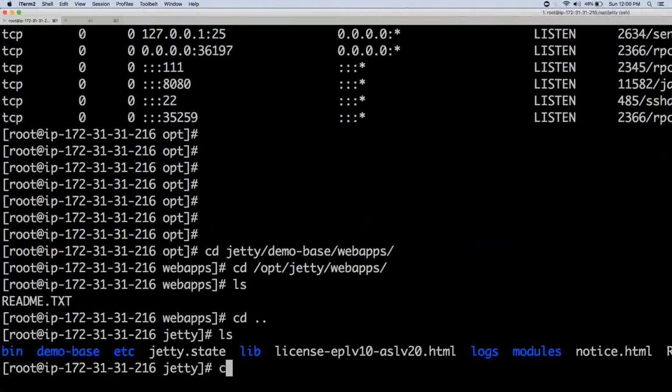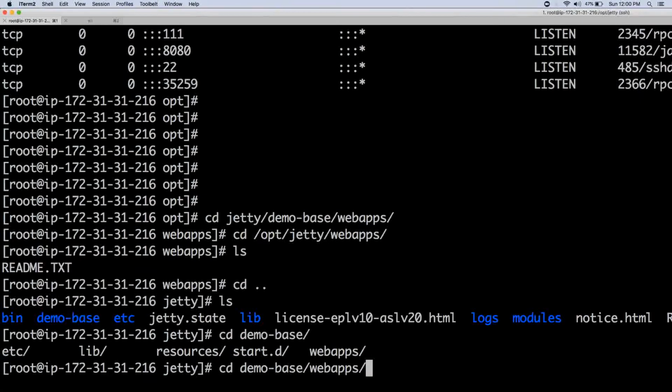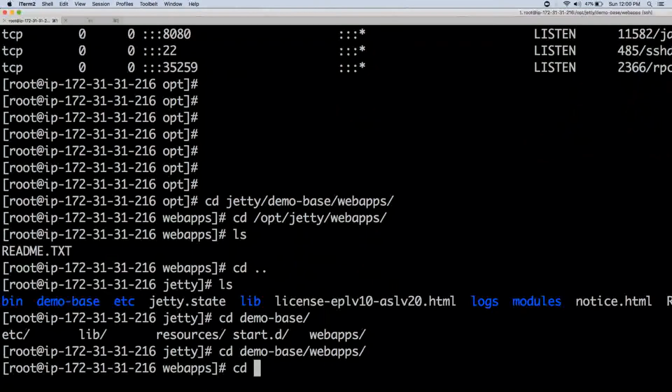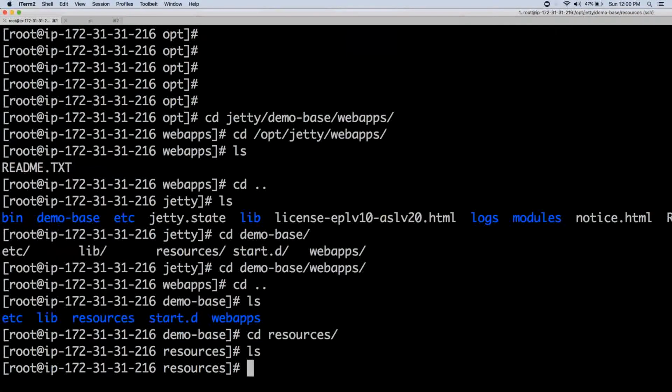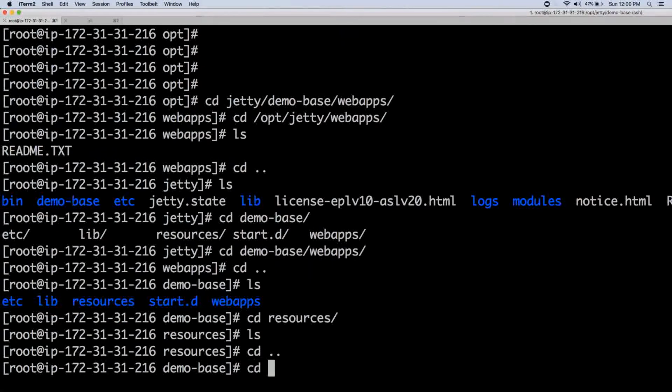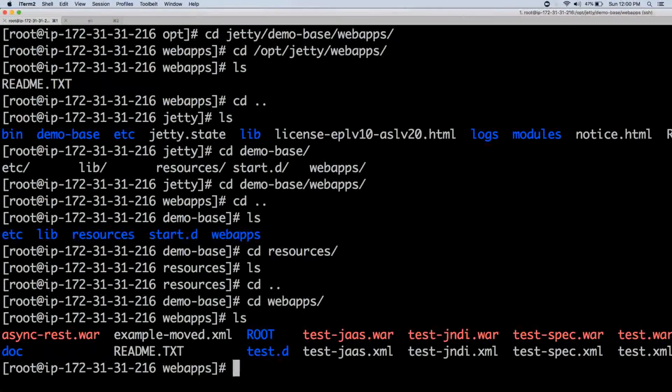So what we need to do is take any demo-base webapps. See, resources are there, which is very important. What are resources? When you write Java code, you write libraries and class files. Resources are nothing but files where no class has been written. In webapps, there are n number of test WARs. You can use them anywhere. Either copy-paste all of them or copy only what is required.